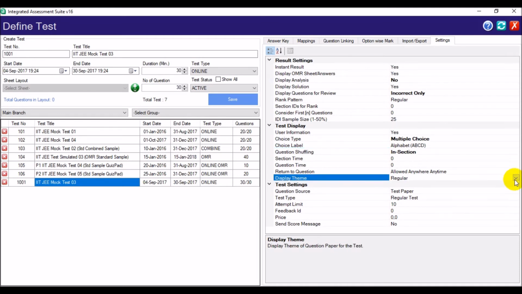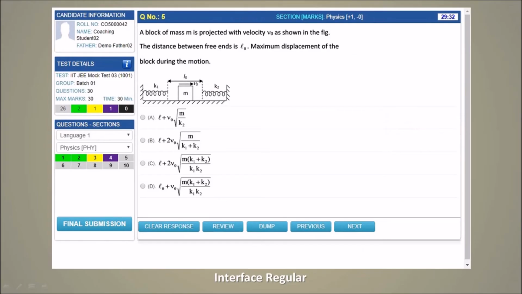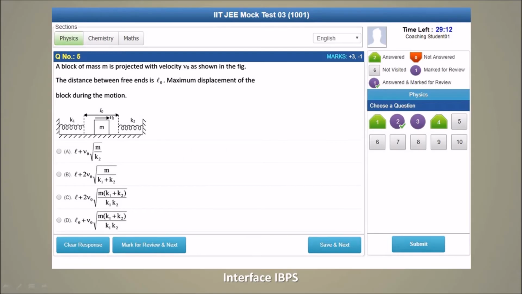The Addmen Online Test System has multiple display themes. Since most examinations in India use the same test interface as the IBPS exam, we have provided an option to choose the desired display format. If you choose regular, you get this. If you choose IBPS, the same question would be displayed like this.